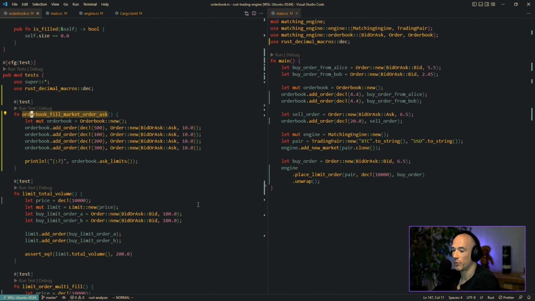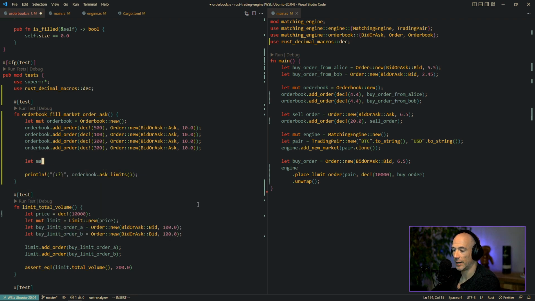So what can we do? We can do something like, for example, a market order. What we want to test is basically if we place a market order, that we are filling against the cheapest price. That's the goal of this thing. Which is actually going to be a hard thing to do, and you will see why. So we're going to say let market order is going to be an order. It needs to be a mutable market order. It's going to be order new.